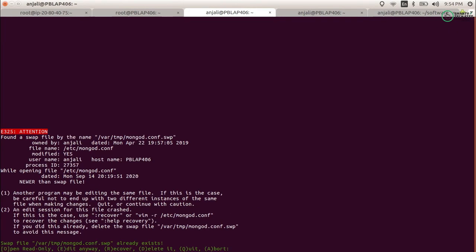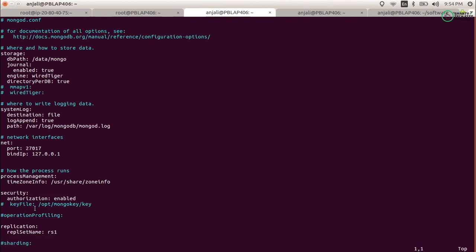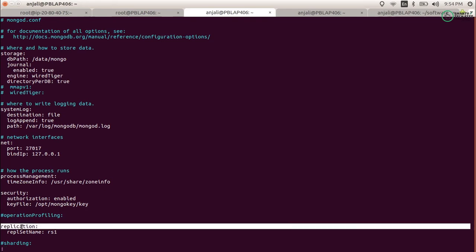After providing the path here, you just need to mention the path in this file. I forgot to save it. So this is the path I mentioned here. I have done the security part, and I have done the replication name part, which should be the same as the other replica set members.